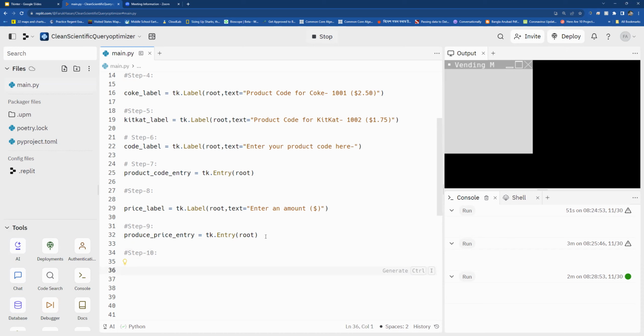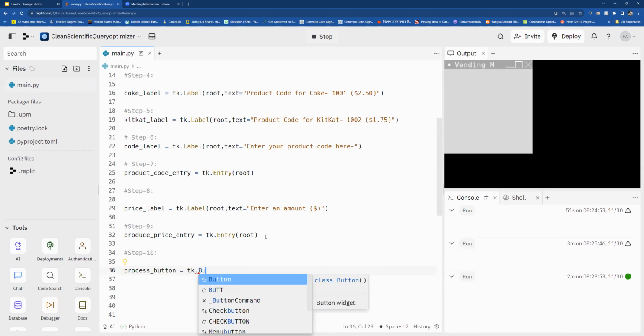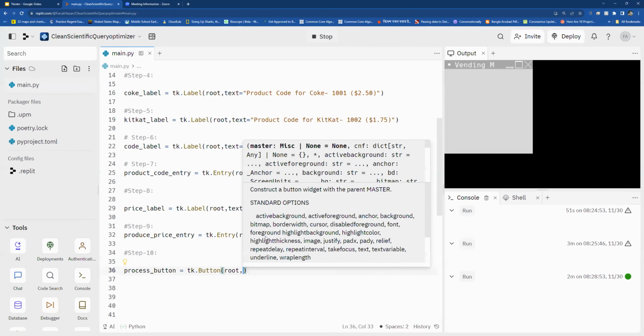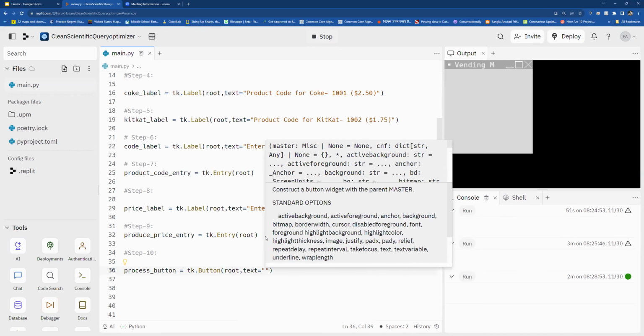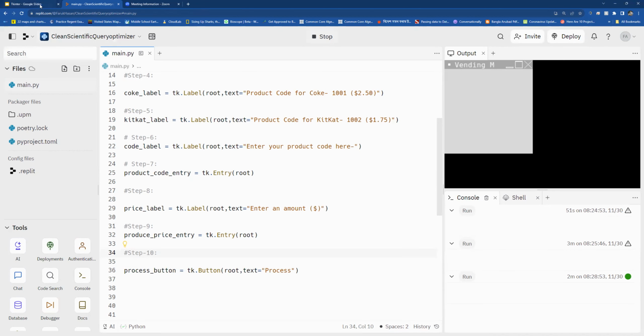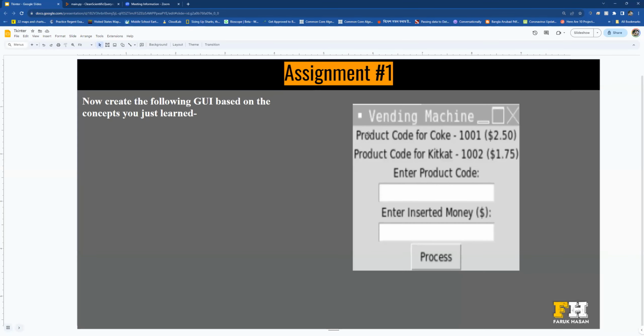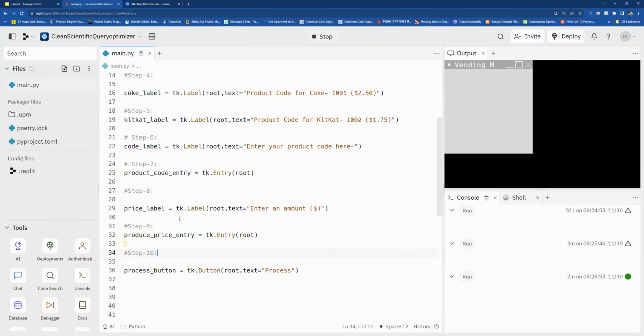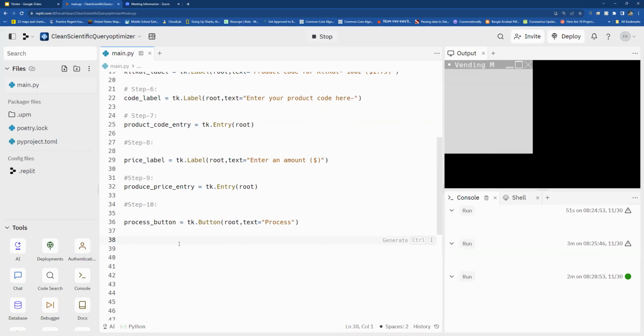Here we're going to create the button. So let's say process button. And the command is tk.Button(root, text="process"). Okay, so we are done creating all the elements that we need, all the widgets. You can also call them widgets or UI elements. All these are done, but remember we need to pack them in order to see them. So step number 11, packing the widgets.